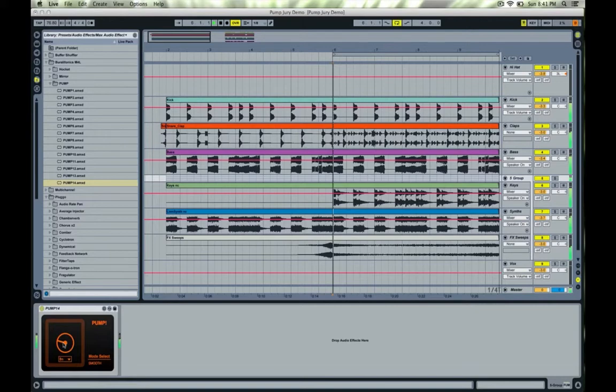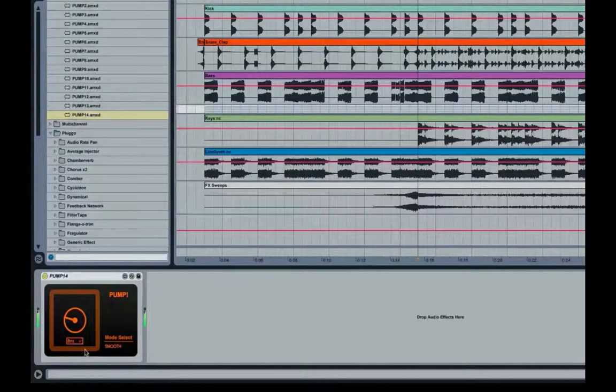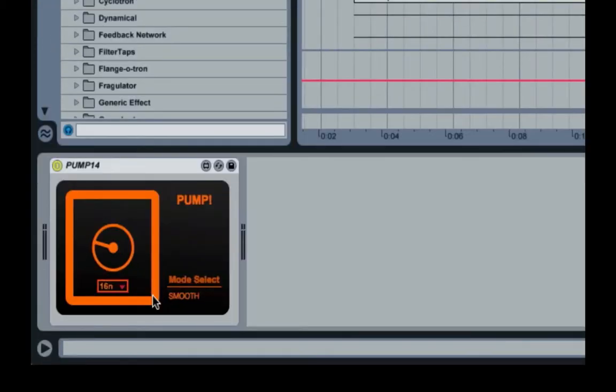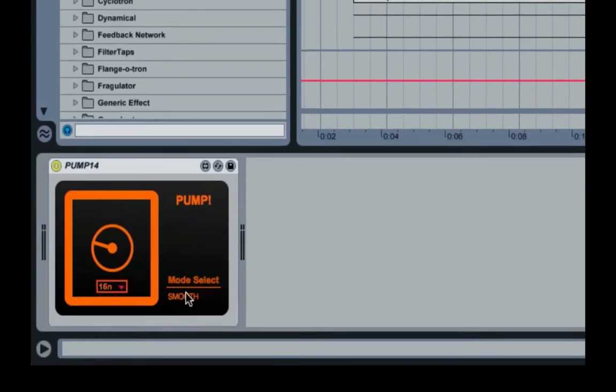Big time changes are pretty obvious, but what about the subtle subdivisions in between? Just like with any sidechain compressor setup, all that smooth, breathy curviness is making it kind of hard to hear what the rhythm actually is. That's why I came up with rhythmic mode.